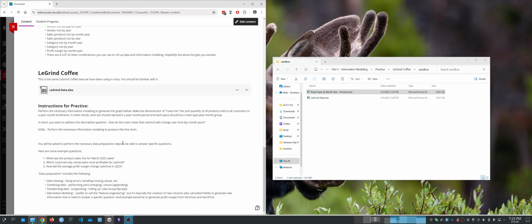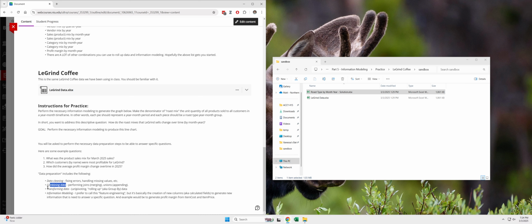Okay, let's do another example. This one we're going to use the familiar Lagrange coffee data set. That's the same data set you've been using, and it's going to be similar to what we did up above with the Manessa Bakery. We're going to perform all the necessary information modeling. That includes things like data cleaning, combining data, so joins, transforming the data, unpivoting, pivoting, and then actual information modeling, which I call feature engineering. That's just creating new columns to get to the information that we need to answer questions.